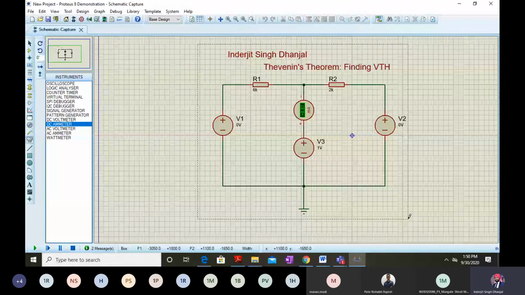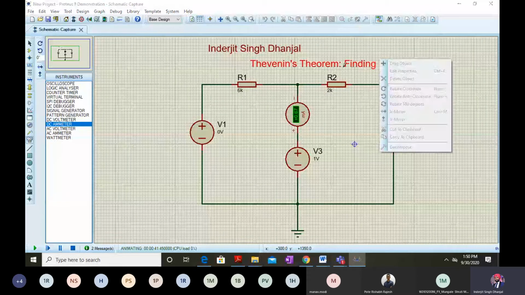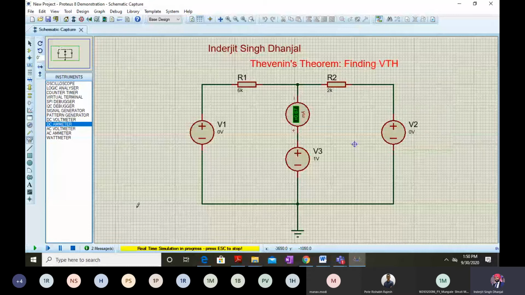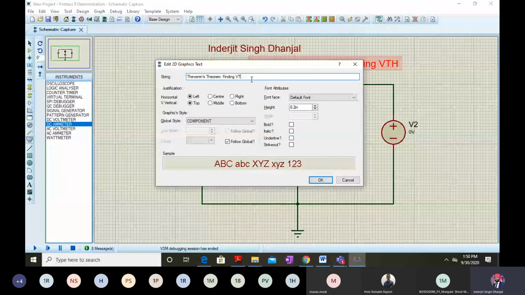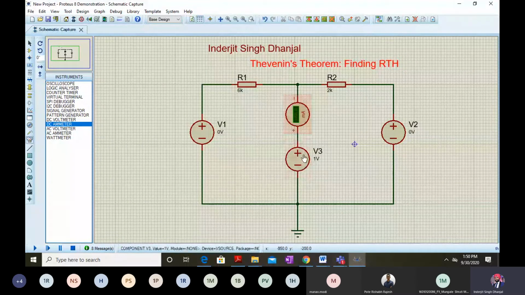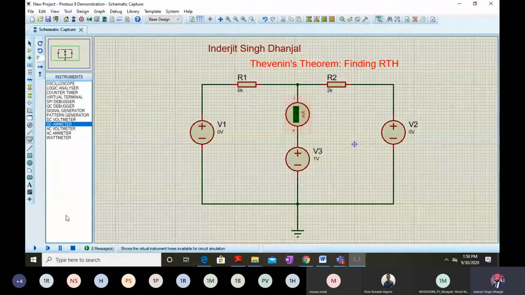Okay, right now I also have to change this, so let me just stop the simulation. We are again into Thevenin's theorem, but we are finding RTH over here. So what did we do? We added a test source of 1 volt and we measured the current through the test source. And what will be RTH?